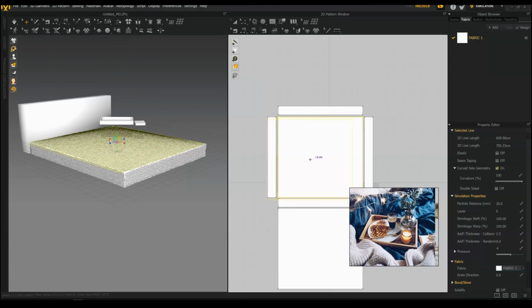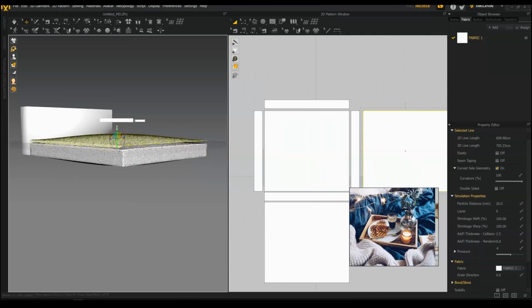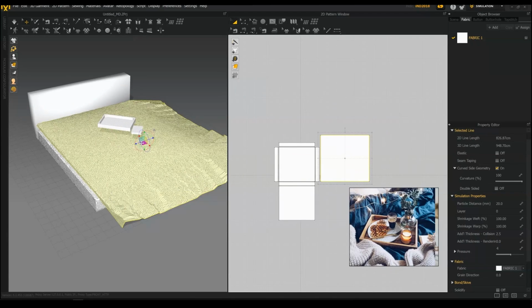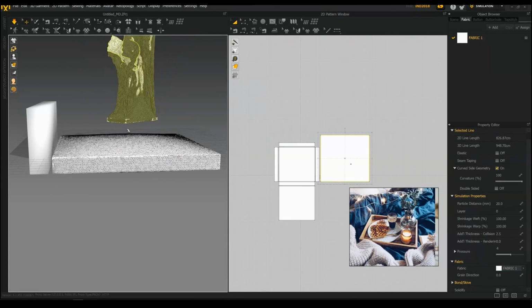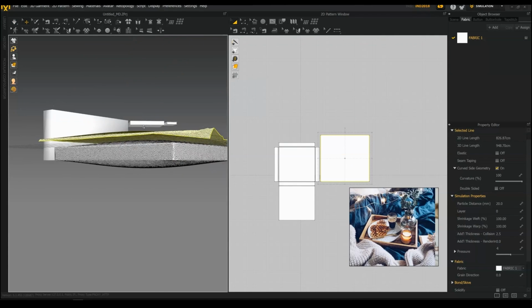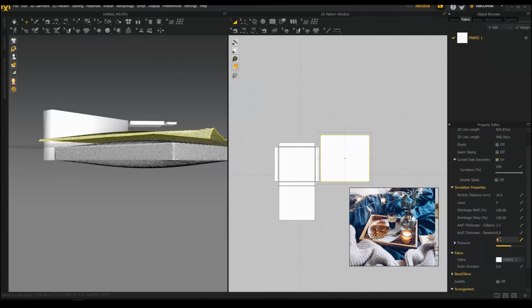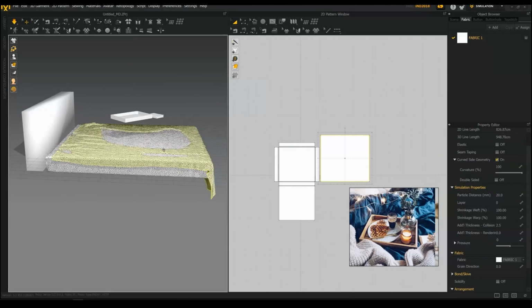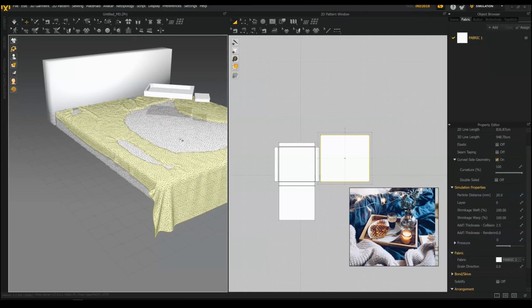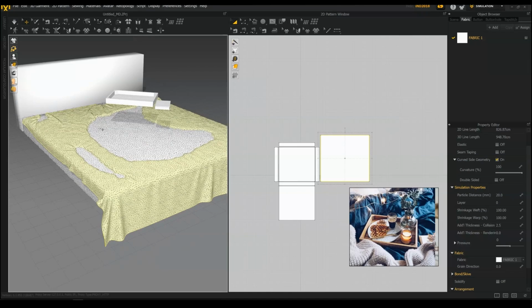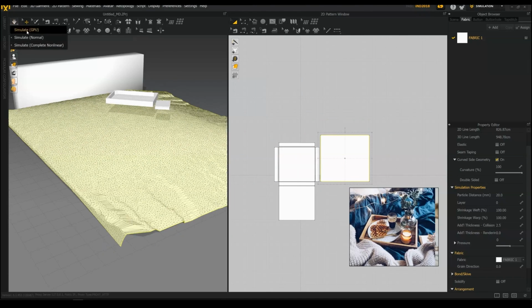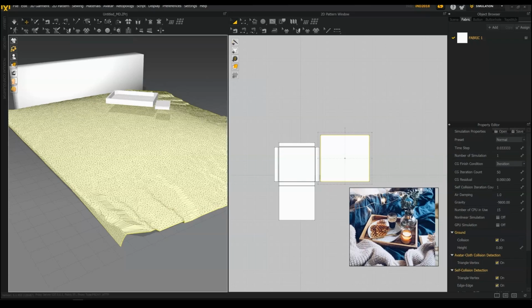Now we can proceed to make the bed sheet. Simply duplicate from the mattress and make it bigger. Now we have to set pressure lesser. It flies right away when we push the Simulate button. Now we have another problem here, where it collides into the mattress. We have two choices now. We can either put it up manually or set back to CPU Simulate for more accurate result.